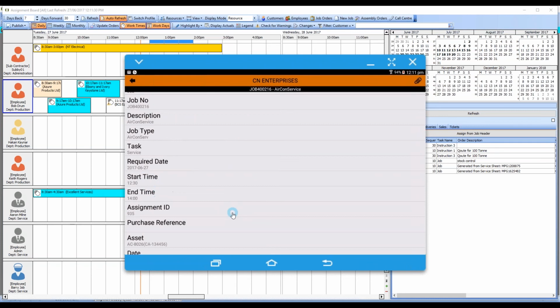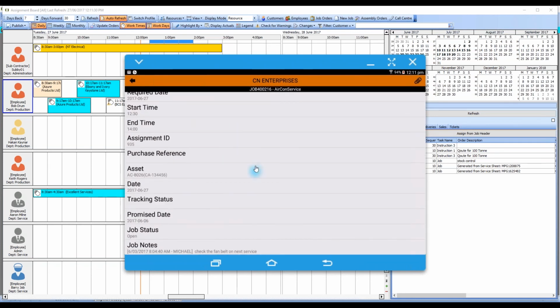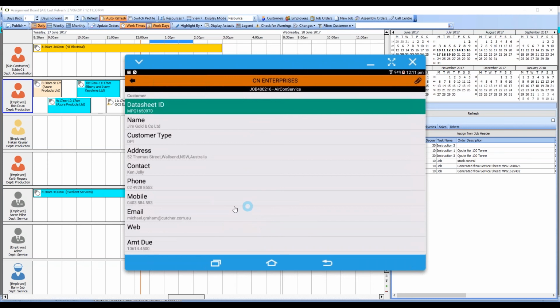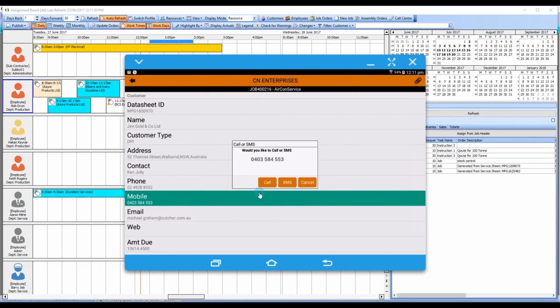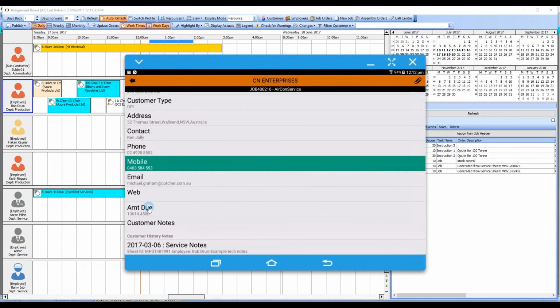We can also look at information about the job, the description, perhaps the start and end time that it was assigned, and we also have asset information as well that we can look at. The other thing is if you have a data connected device, you can also pull the mobile and actually call them or SMS them to let them know that you could be late or that you're on your way. So all this functionality is standard.